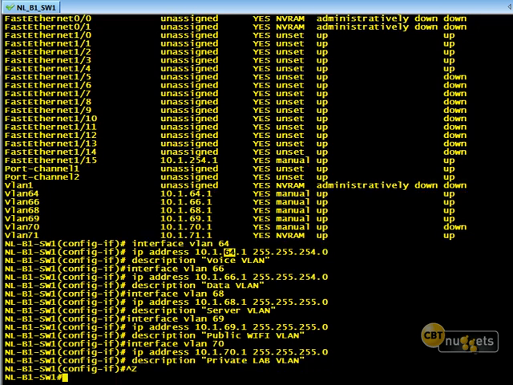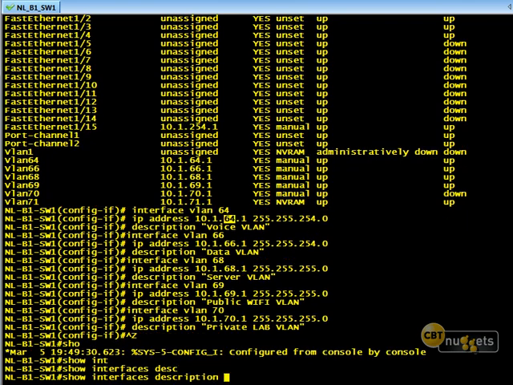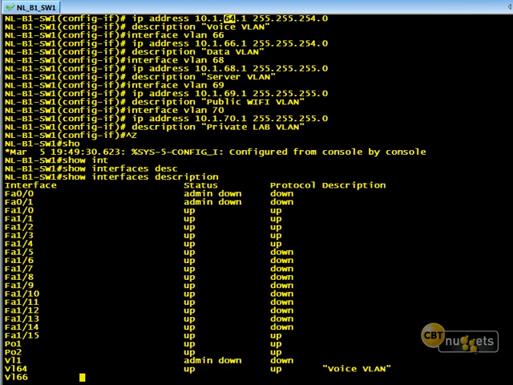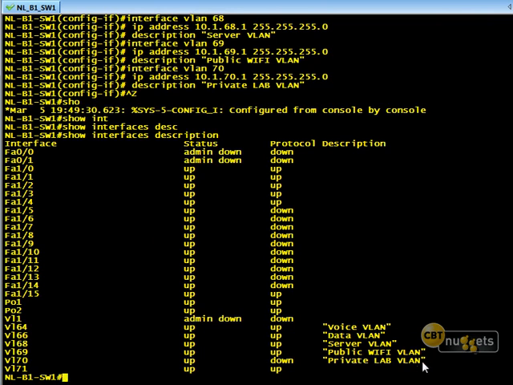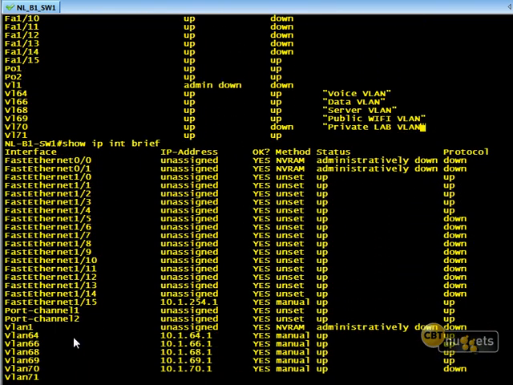And now, one of my favorite commands when I get to a switch that I've configured is to do a show interface description. And then I can just get a quick view of all the interfaces, and oh, it's so nice to be able to see exactly what's plugged in where, what each one of those VLANs are, because you don't always remember.